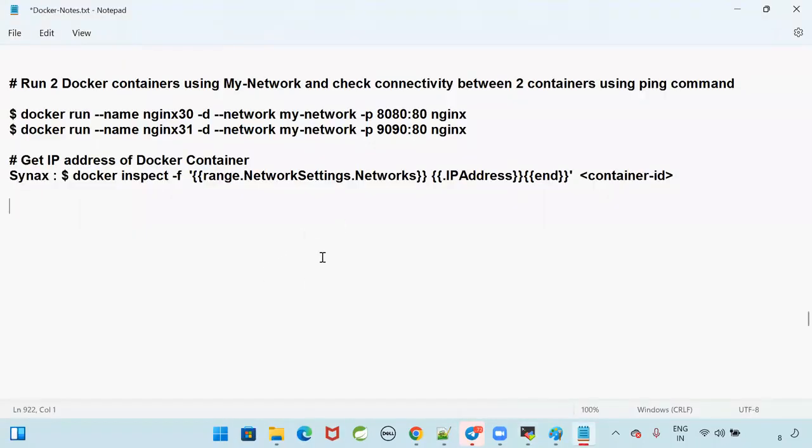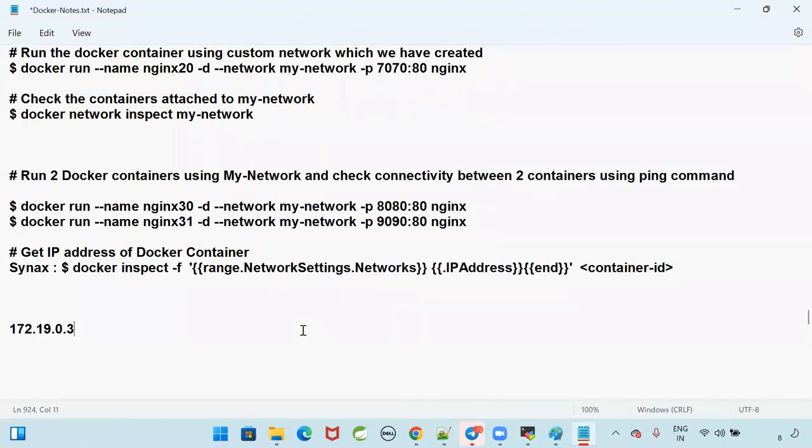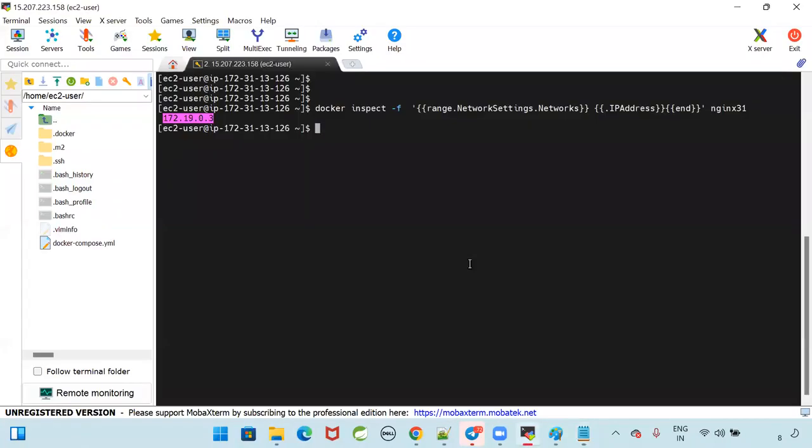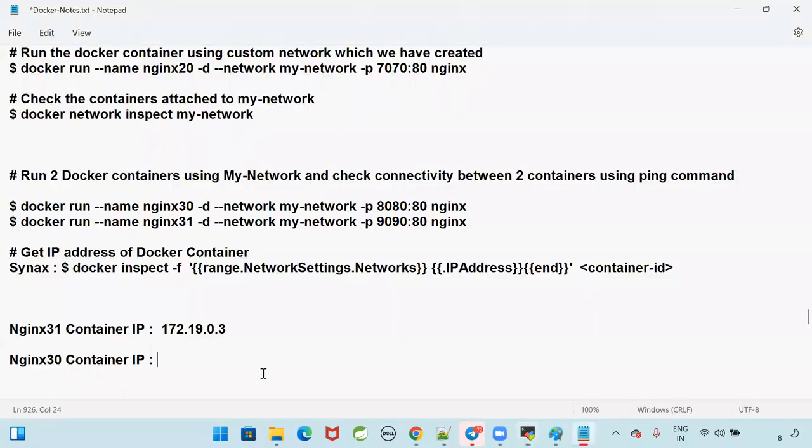Nginx 31st IP address. This is the 31st, 172.19.0.3. Nginx 30 container IP. Let me get the 30th container IP address, 172.19.0.2. These are the two IP addresses. I got these IP addresses.